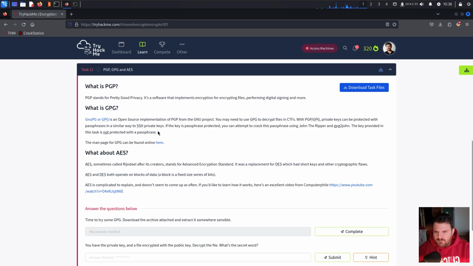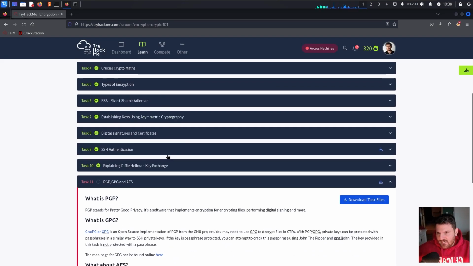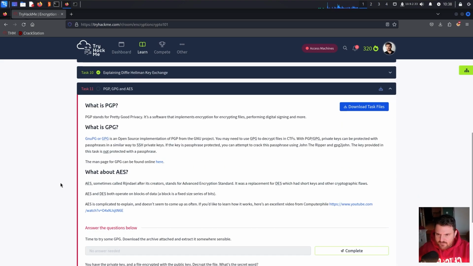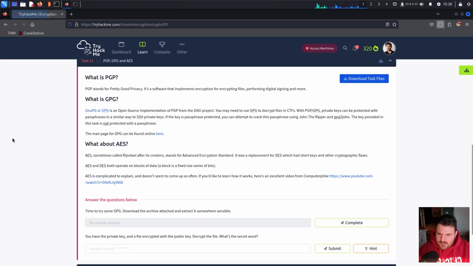Task number 11, PGP, GPG, and AES. This task is part of the Encryption, Crypto 101 module inside the complete beginner path on TryHackMe. Let's download the task files.